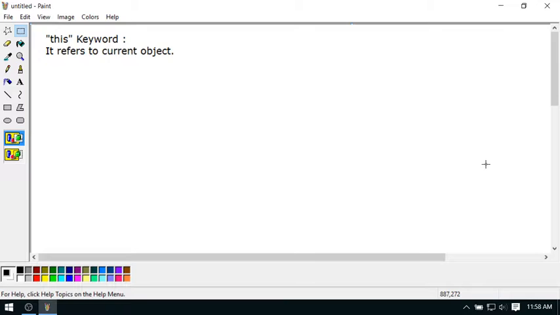Today I'm going to talk about the this keyword. This is just like the this pointer in C++, but as we do not have pointers in Java, it is referred to by the keyword called this. The this keyword refers to the current object.